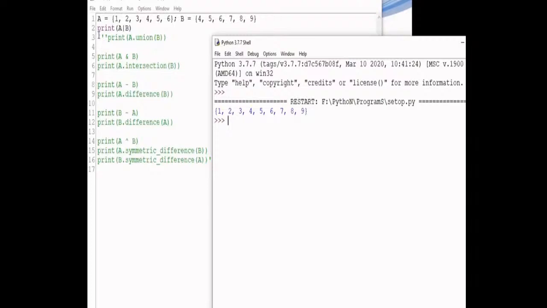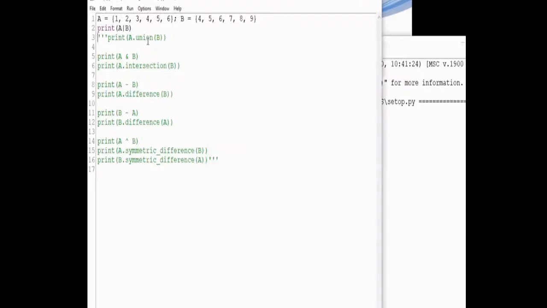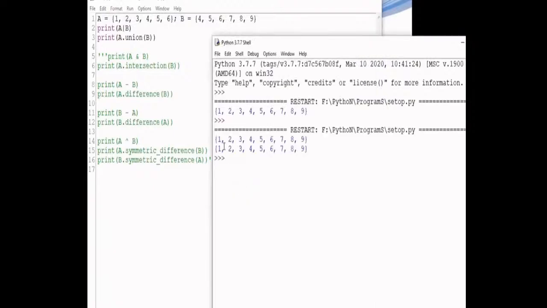So we can use print of A dot union of B, that is the union method, also. So let us demonstrate that also. See here, the first line of the result corresponds to the output of print of A union B, and the second one corresponds to the print of A dot union of B method. So both these have given the same answer. Either we can use the mathematical operator or the union method.